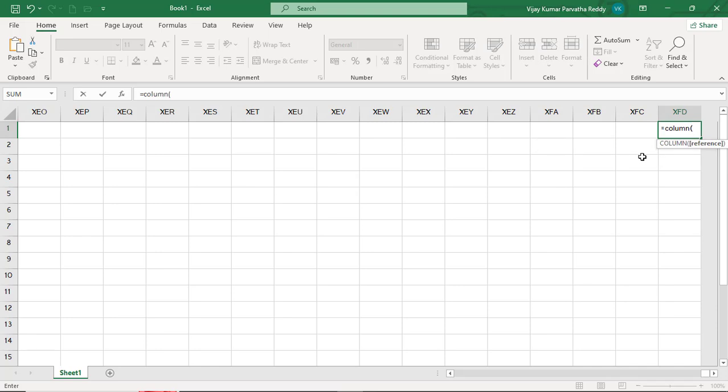I am simply writing a formula, XFD1. See, 16,384 is the total number of columns per sheet.